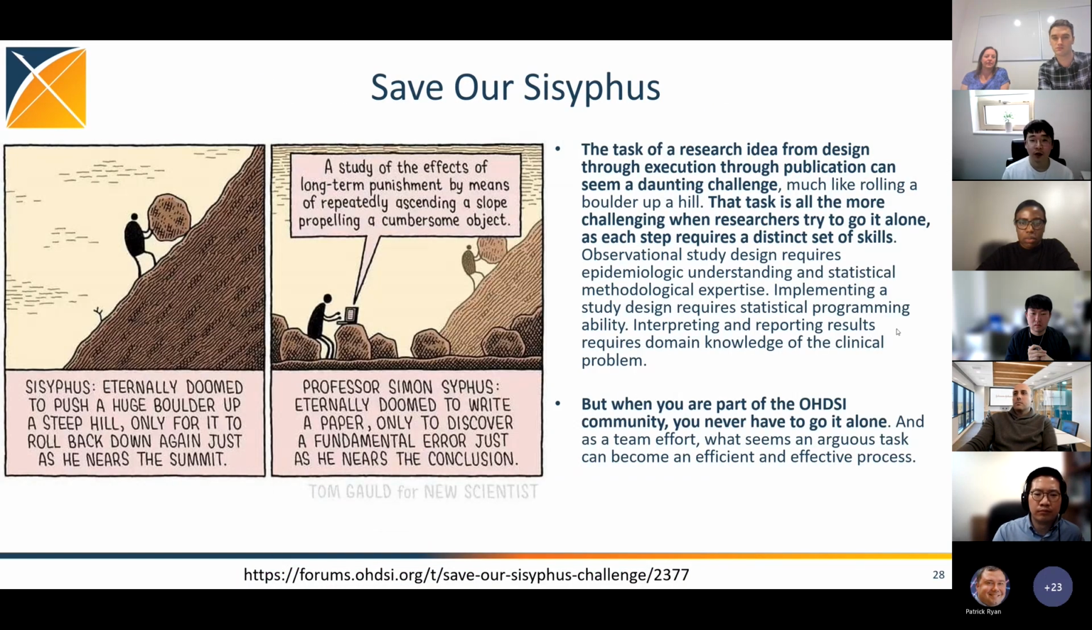So why are we doing the Save Our Sisyphus challenge? The task of taking a research idea from design through execution through publication can seem a daunting challenge, much like rolling a boulder up a hill. The task is all the more challenging when researchers try to go it alone, and each step requires a distinct set of skills.